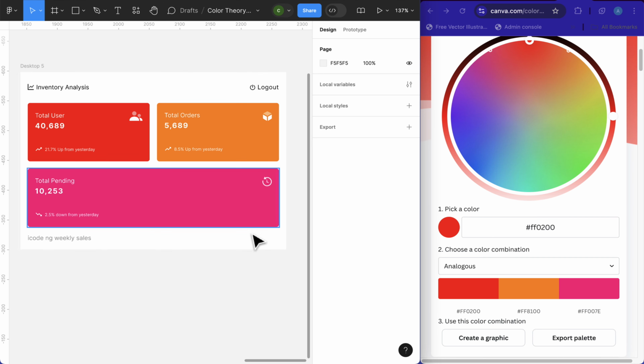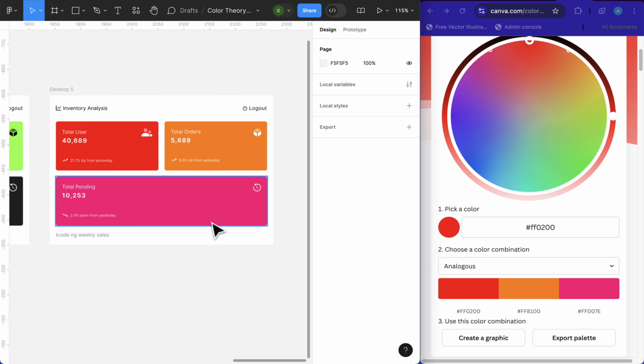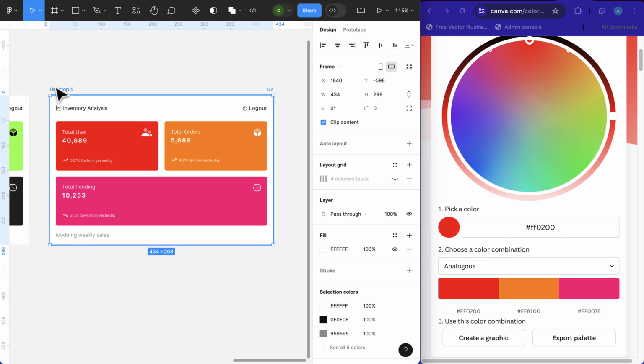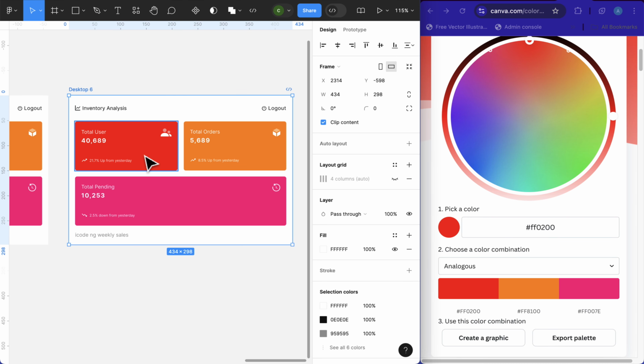You can try to customize this and select the colors you want. You can even play with the background. So I'm going to duplicate this because I don't want to spend much time.